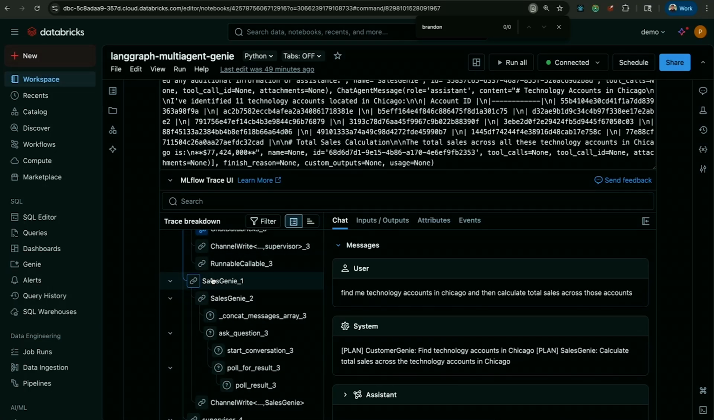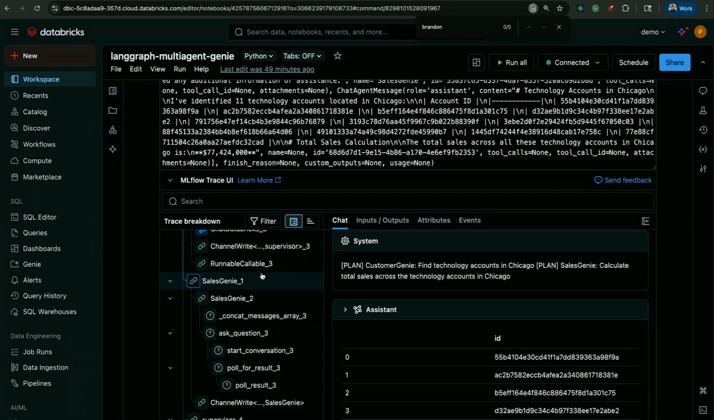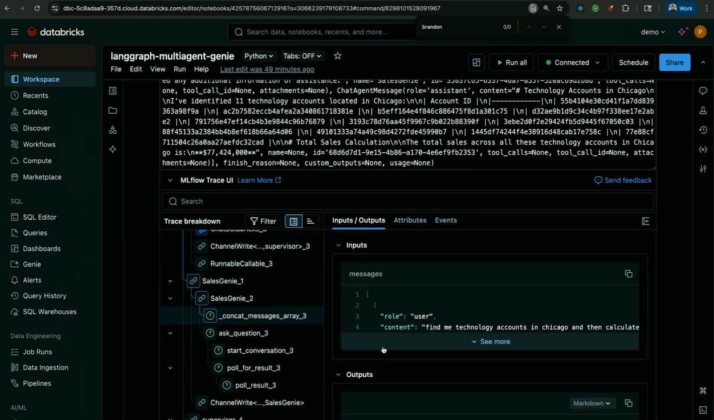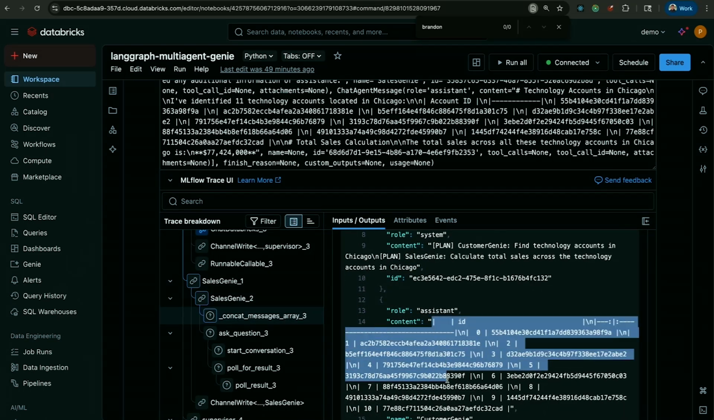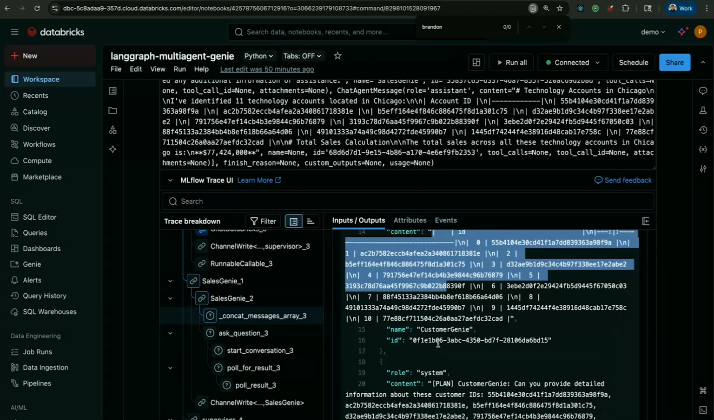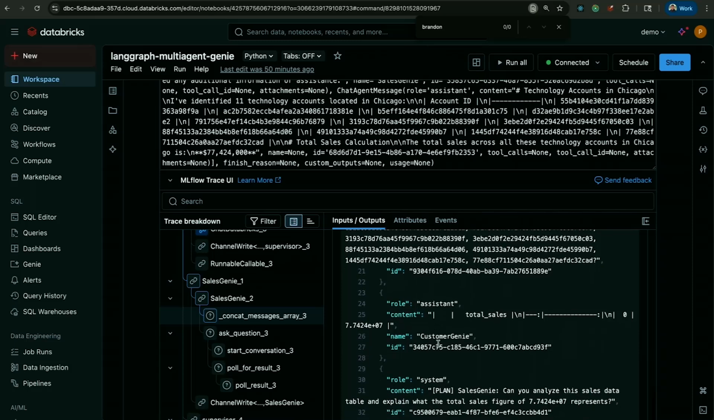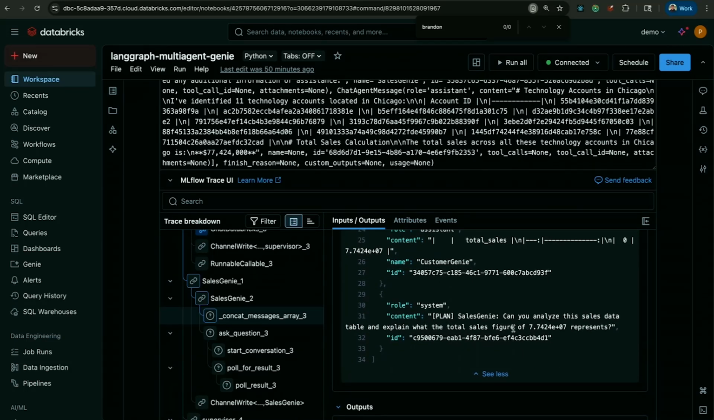But here we use the sales Genie, and we're going to ask the sales Genie the question that says, find me the technology accounts. Here are all the accounts. You can see it's formatted in this tabular format, and then the Genie is now going to return the actual results of the sales data. So this is what we see in our multi-agent interaction and what we imagine this looking like. It's like two agents, or in this case, there are three agents involved.